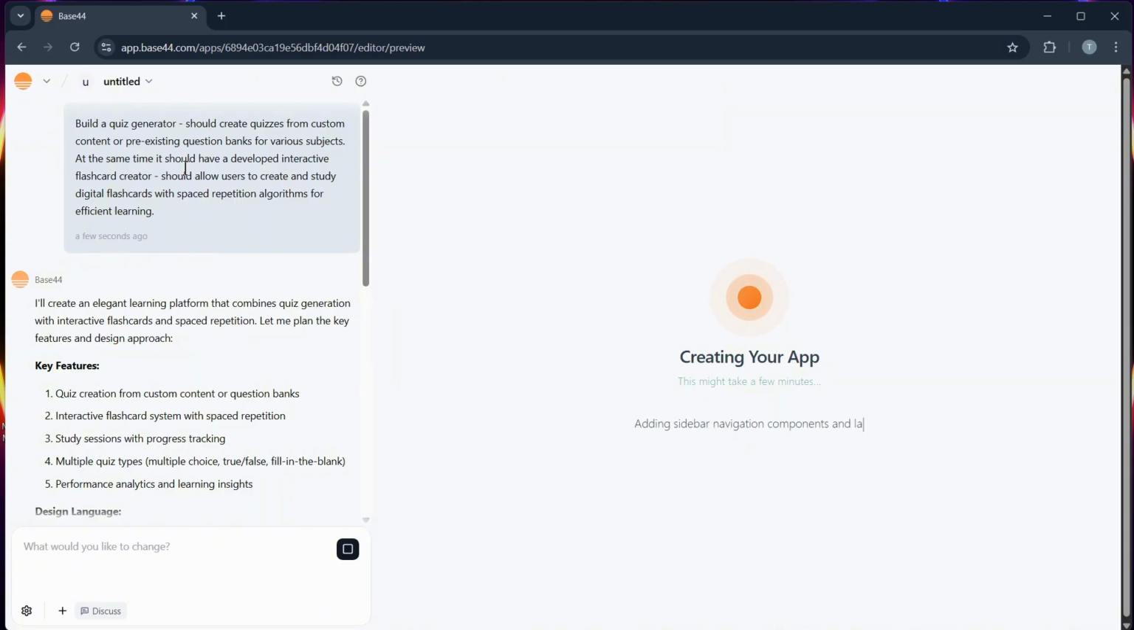Step 1. Head to Base44 and log into your account. From your dashboard, choose the project that you want to export.